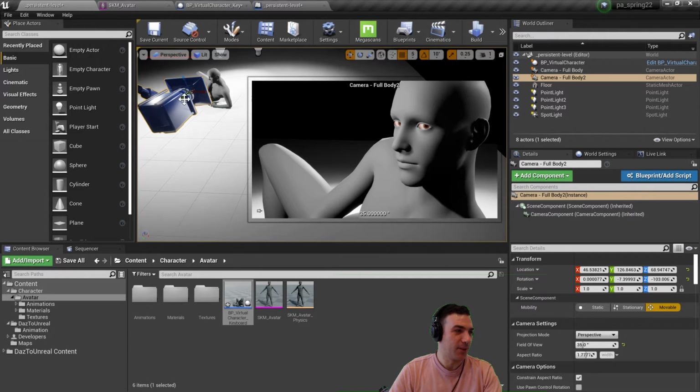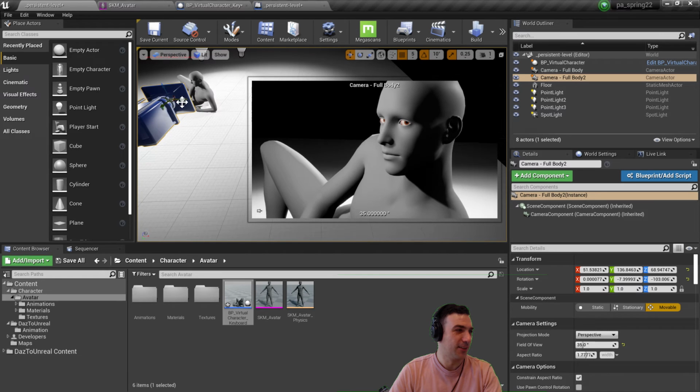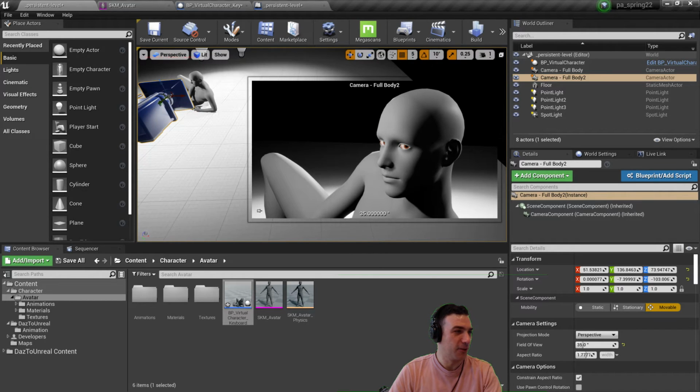I'm really happy with how this lighting turned out. It's very dramatic. In this pose, you could get a whole calendar photo shoot kind of vibe here.